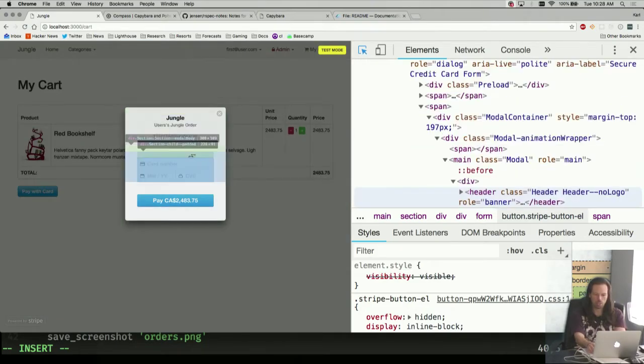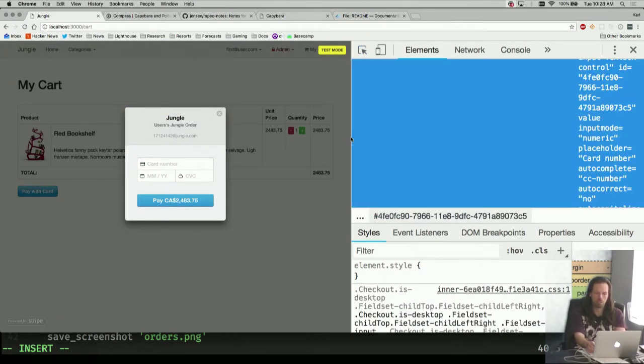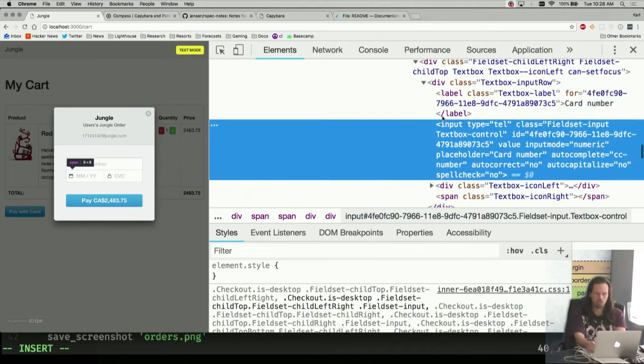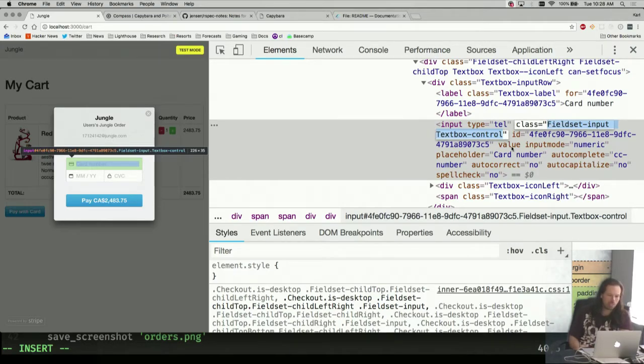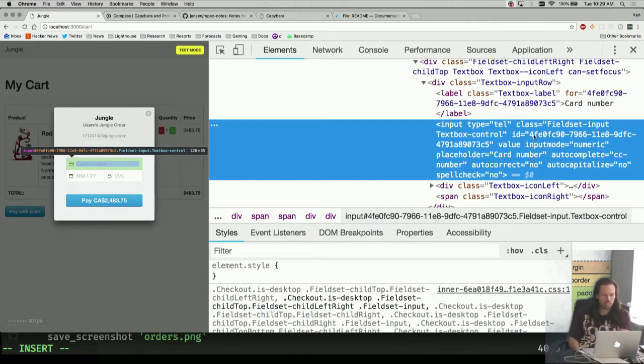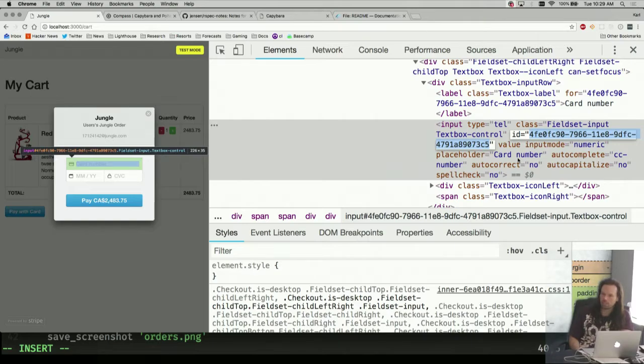How do we target this? Well, here's the input field, and we're looking for something that would be unique enough and pretty explanatory as to what it means. Input, not good enough. There's multiple inputs. Type, telephone. I mean, this is a credit card, so all of a sudden I'm not going to just trust that, right? That's a workaround of some sort. Class, field set, input, text box, control. I don't know. I mean, there could be multiple of those. What about this ID here? IDs are unique, right? Okay.